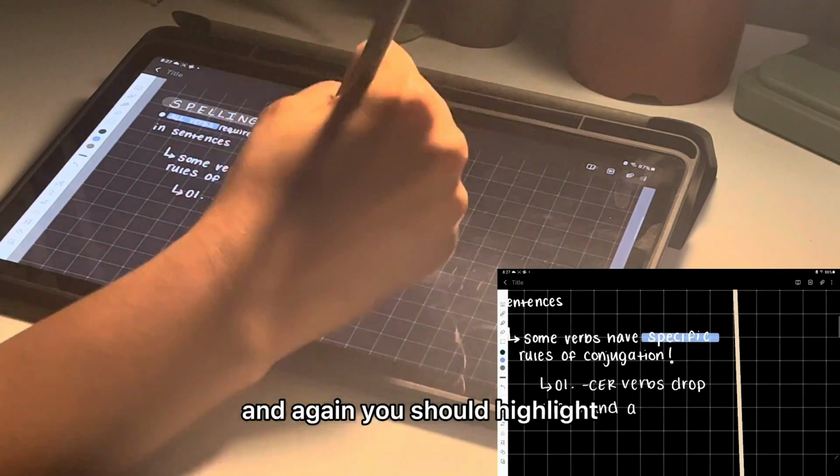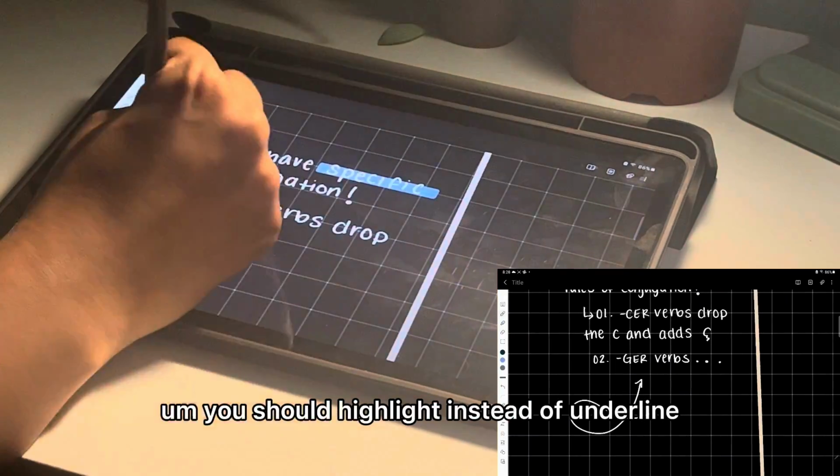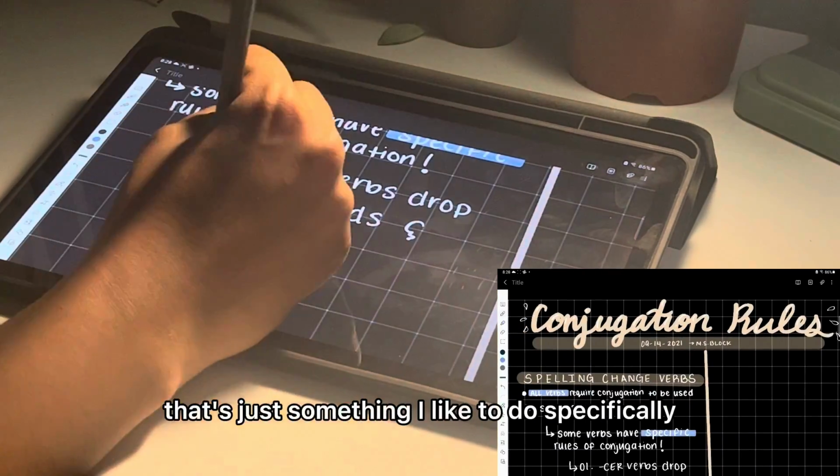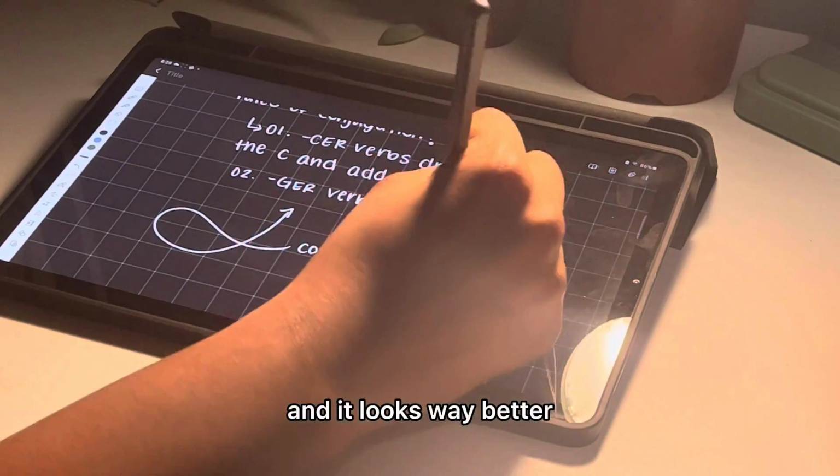And again, you should highlight instead of underline. That's just something I like to do specifically, and it looks way better.